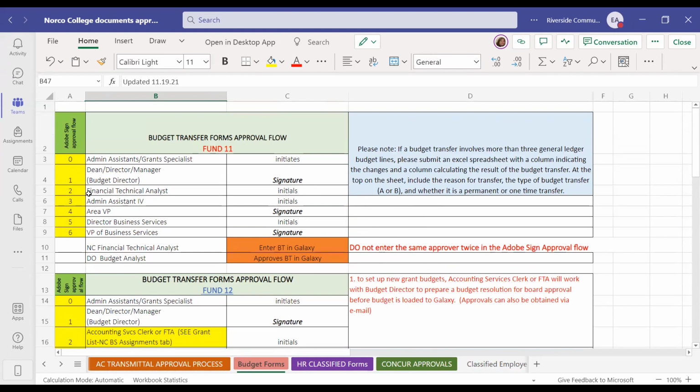You still want to put Maria here, not at the end, even though she's the one that will enter it in Galaxy? Yeah, but she needs to review it. Okay, all right. Cool. Thank you. Thanks, Esmeralda.